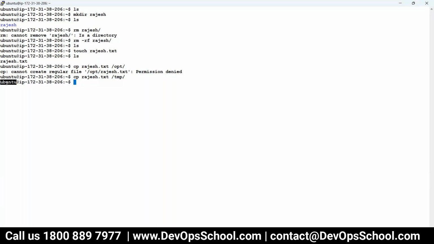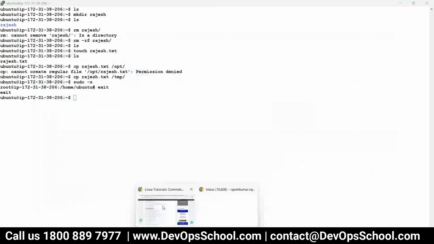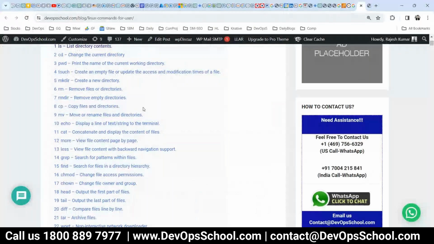Root user, how can you become root? sudo -s, you become root. So you gain the permission using the sudo command. sudo is one of the permission escalation tools for users. If you want to come out of it, exit, and you become the Ubuntu normal user. Now you can copy files and folders using the cp command.